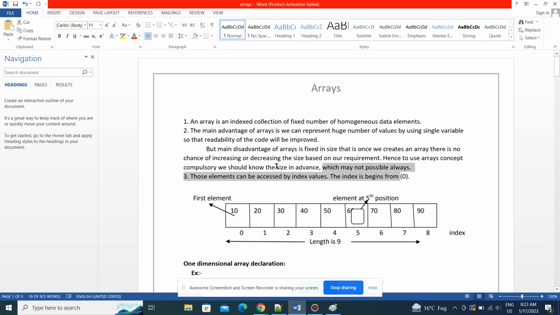Now, whatever data we insert inside an array, these elements can be accessed by index values, by using the index. It will start from index 0. It will store the values from the 0th position index. Index starts from 0. That is the behavior of arrays.